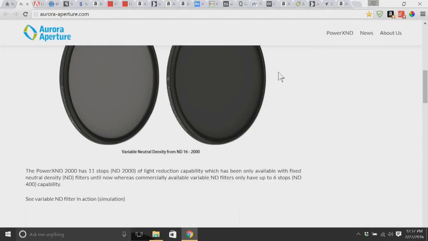In certain areas. So I haven't seen these yet, so hopefully these will be really awesome. But certainly if you use a lot of neutral density filters, having a variable one could be extremely handy, something that you might really be able to use quite a bit of.